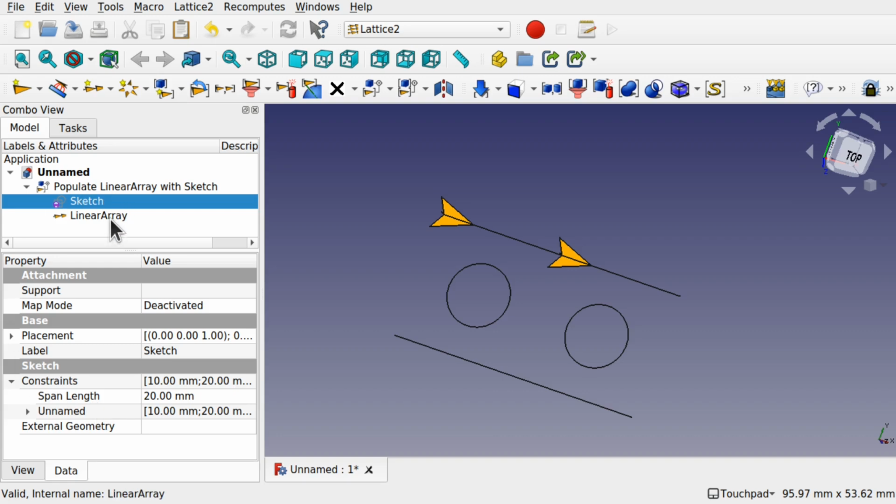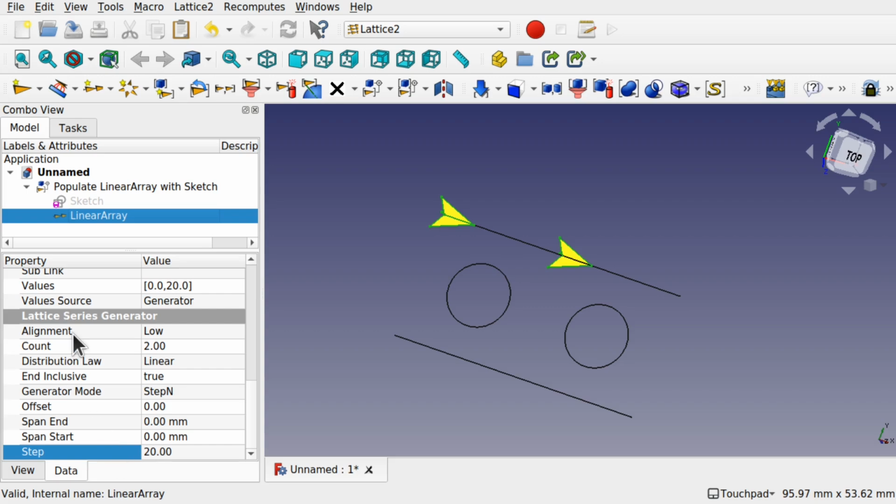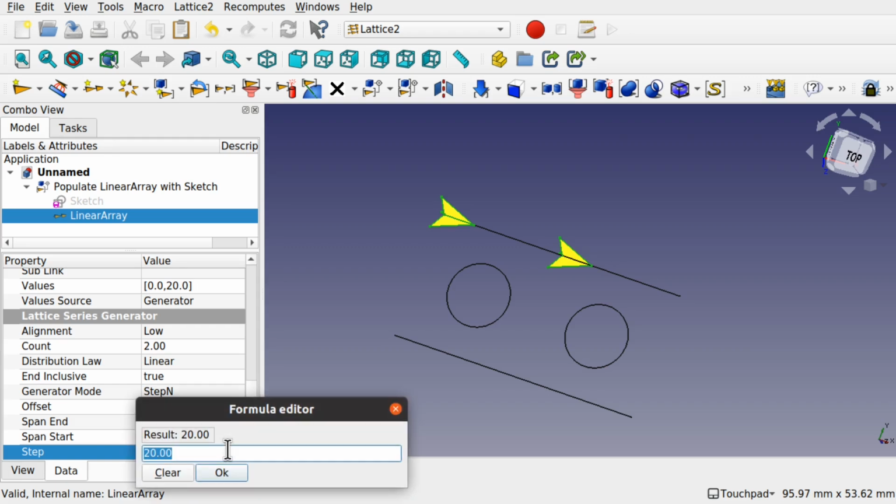So let's click on the linear array and have a look at the step. On the lattice series generator, let's have a look at the step. Click on that. We need to change this and hook it up to our sketch. So let's click on the formula on the end, and you can see we've got 20 in there. If we start typing sketch, you can see we've got this sketch here. So we can click that, we've got a dot on the end, and start typing constraints. So we've got the constraints there, click that, and then place another dot and type span length.